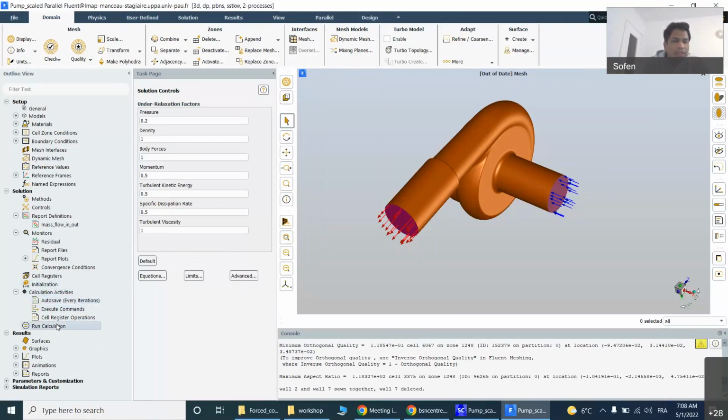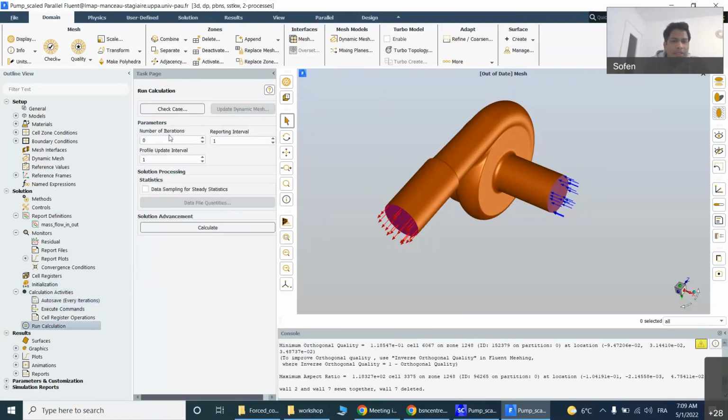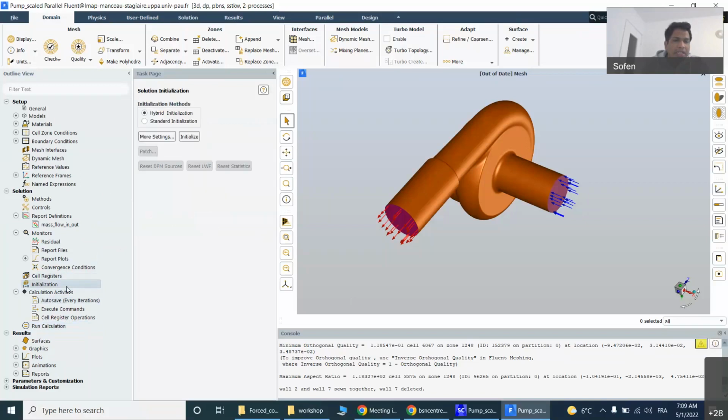Then run calculation. So for the number of iterations, I can put 1,000 over here. Or you may need more, 2,000 or 5,000. This is again until the mass balance is going on. You can check it. Then first I need to initialize it. Then I need to run it.